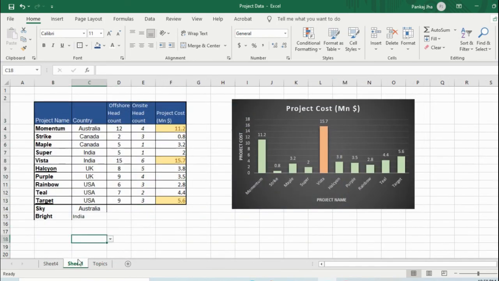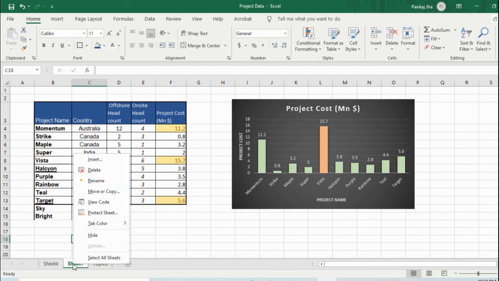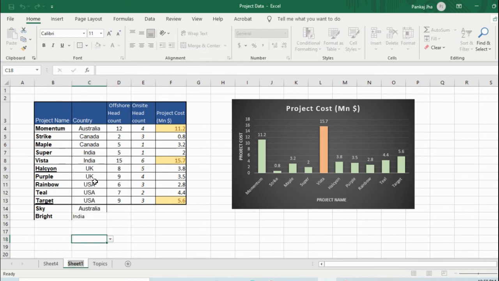Now, how to insert a new sheet. Right click on this sheet. Okay, you can see the various options: insert, delete, rename. First, let us do rename. Okay, so I'll say project data.